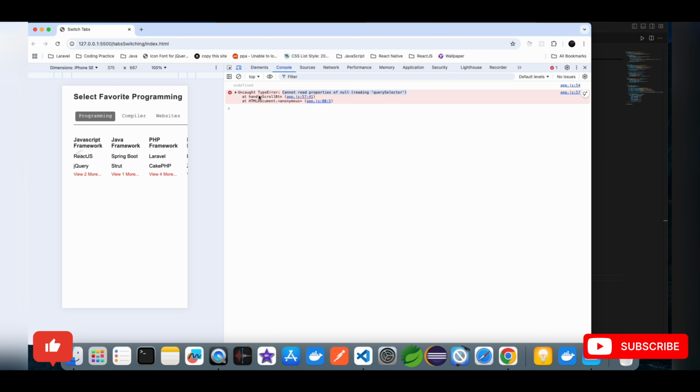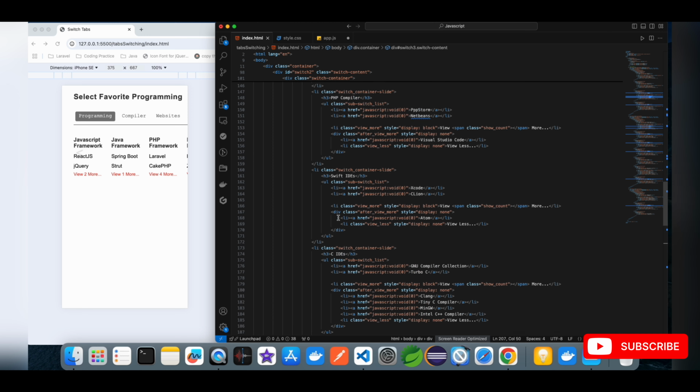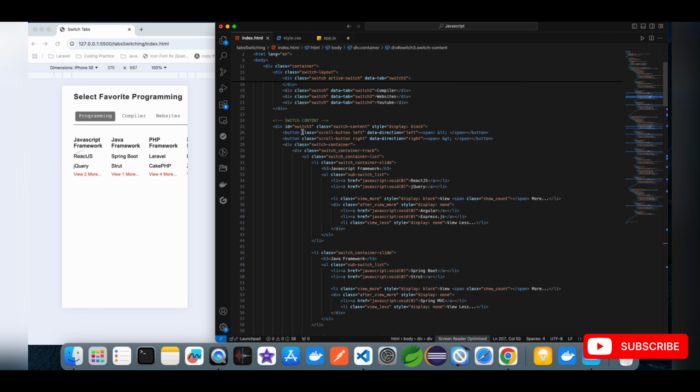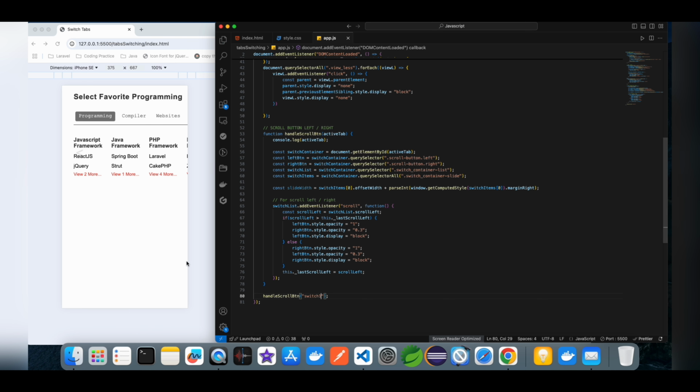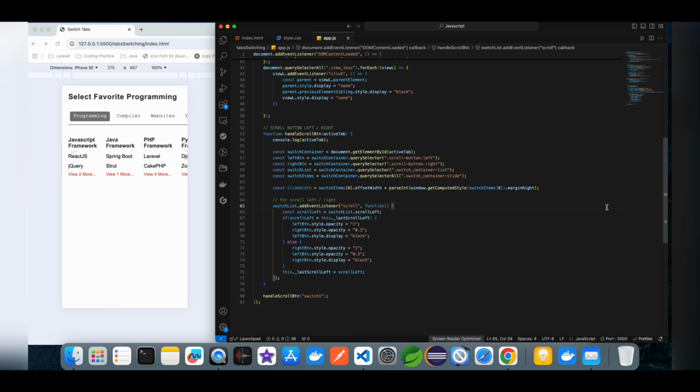So how did this error come? Because in handle scroll button I forgot to pass the argument, like which switch first is get. So now you can check, this error is gone. So if you forget to write any JS code, you can simply pause the video and get the code.